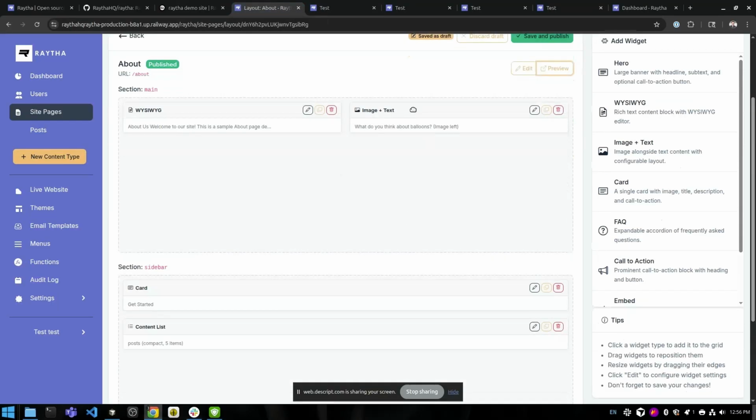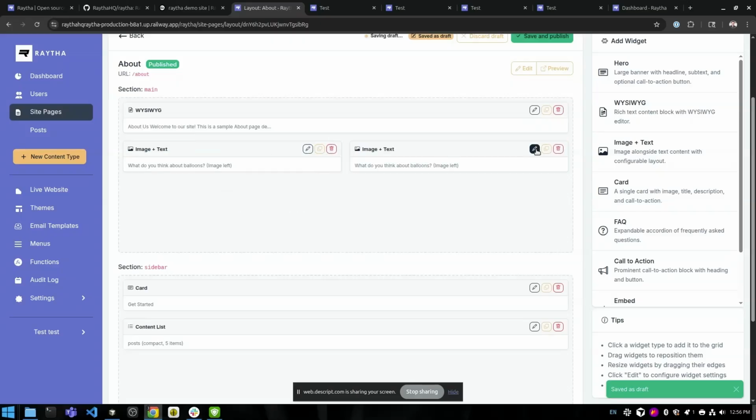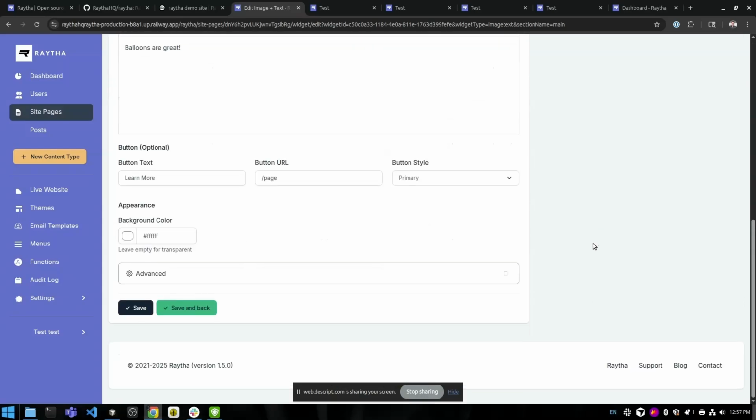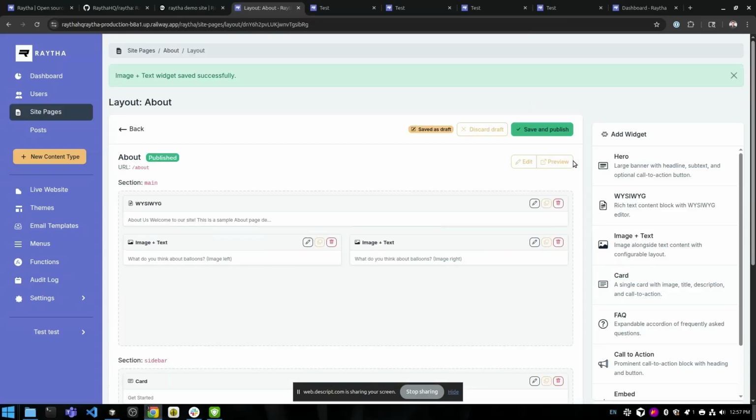But okay, you know what? I don't really like that, so why don't I just make that full width again and then put that there. Let's clone that. Let's do that there. Let's go here. Let's change the image on this one to the right side. Let's click save. Let's preview it.